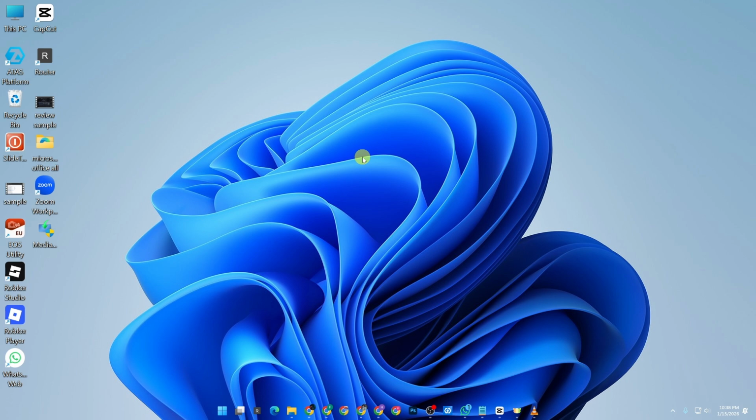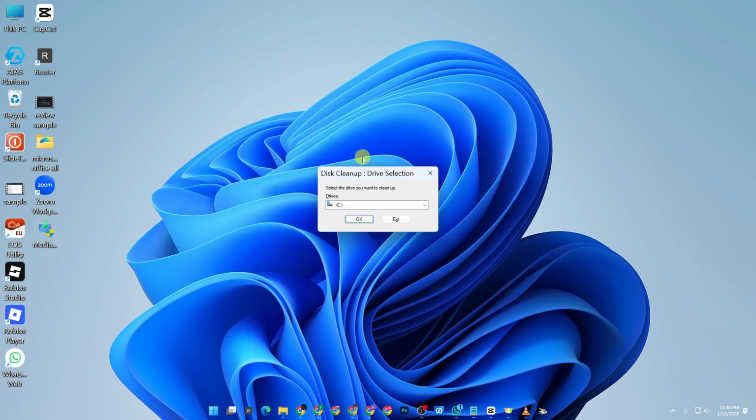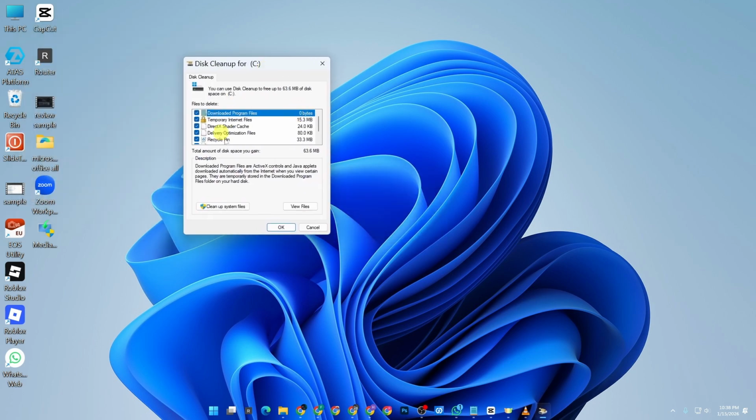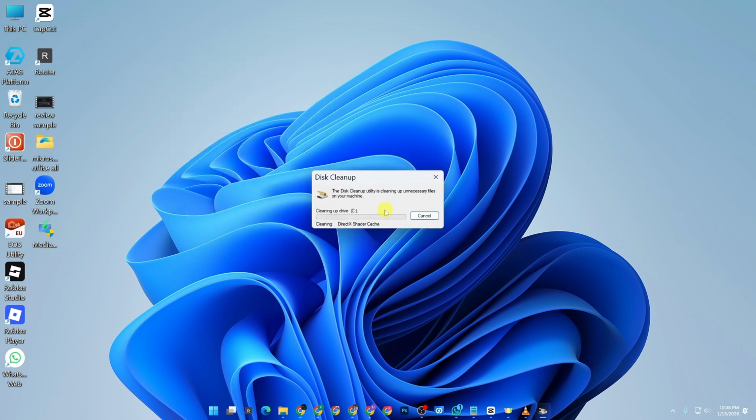First, click the Start menu and type Disk Cleanup. Open it, then select Local Disk C and click OK. Windows will scan your drive and show you a list of files you can remove, such as temporary files, recycle bin files, and system cache. Check the boxes for the files you want to delete, then click OK and confirm by selecting Delete Files. This safely removes unnecessary files from your C drive.